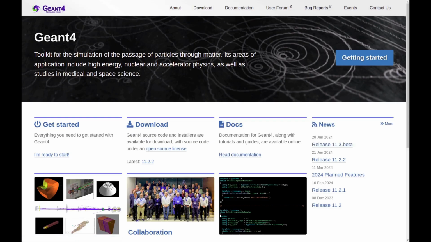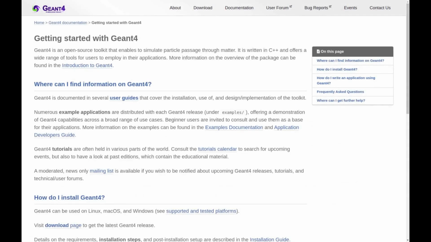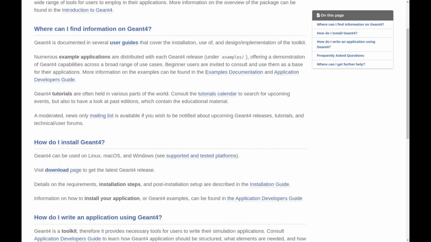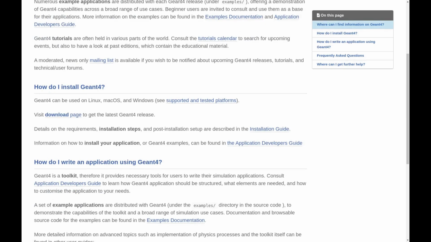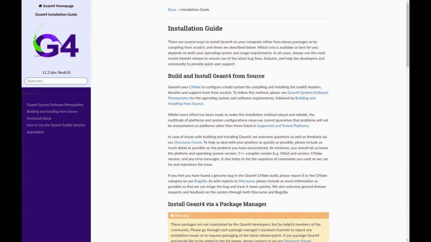So this is the main page on their website. We can start by going into Get Started. Here you'll see information regarding examples, documentation, tutorials, etc. And also how do I install Geant4. So there are a lot of instructions. Some instructions are related to some particular operating systems. And we're going to do a fresh installation from source. So let's click on Installation Guide, and we will follow this installation guide.